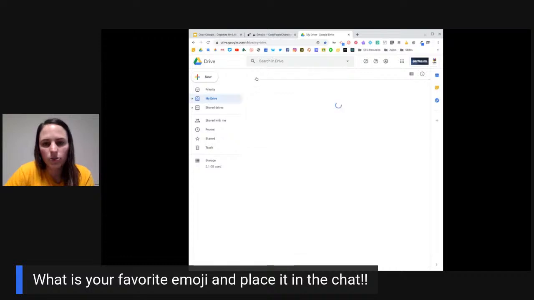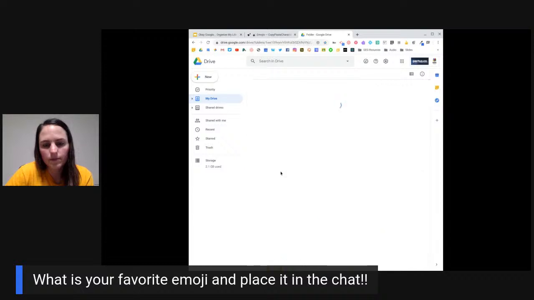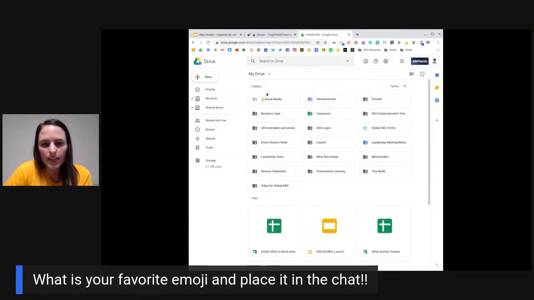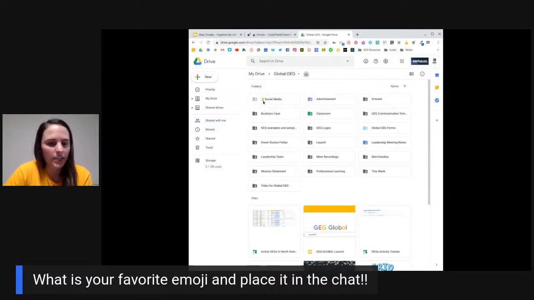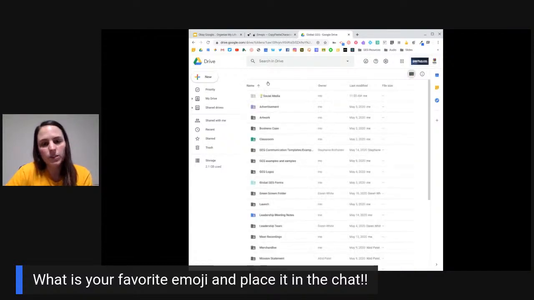If I go back to my drive, I can now see it's in this folder. I can now see that folder with that emoji. You can add as many emojis as you want to your different folders. And again, it just helps that visual. The grid view really helps with that visual. This is kind of what it looks like in list view. So again, you can see that emoji, but I think it looks better in grid view.